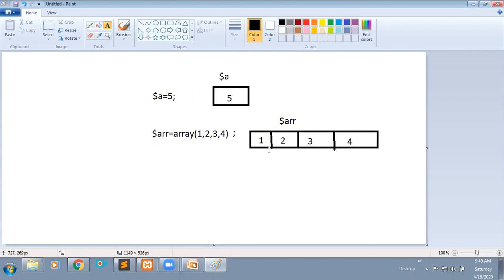If you do this, these 4 elements are stored in this single array. How are they stored internally? Based on the array index value. The index starts from 0. In the 0th position 1 will be stored, in the first position 2, in the second position 3, and in the third position the fourth element will be stored. Internally it follows the index value. Based on the index value, array elements are stored in an array. This is about what an array is.